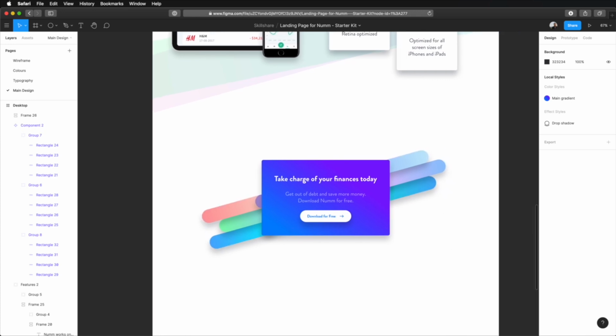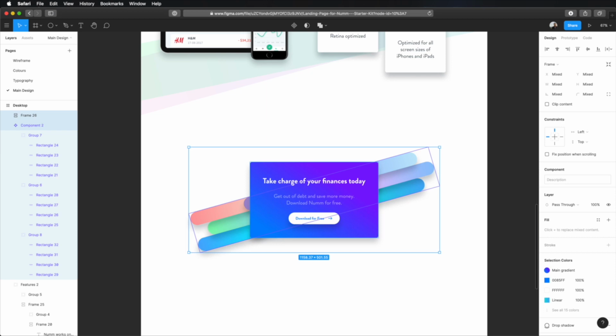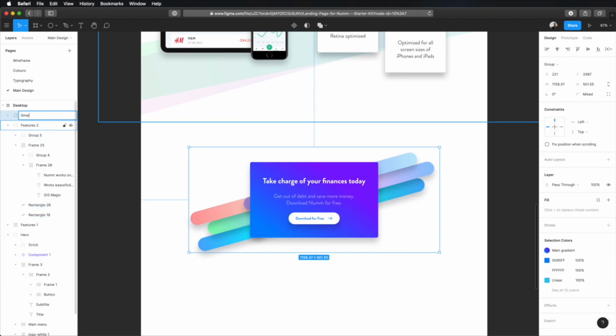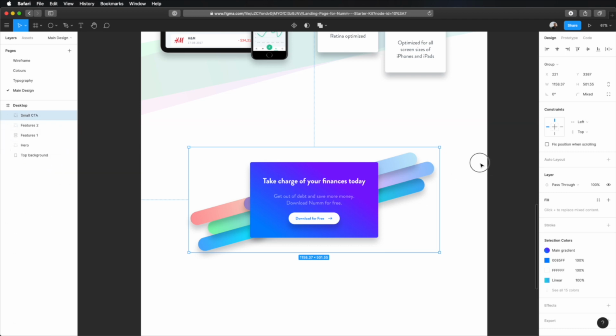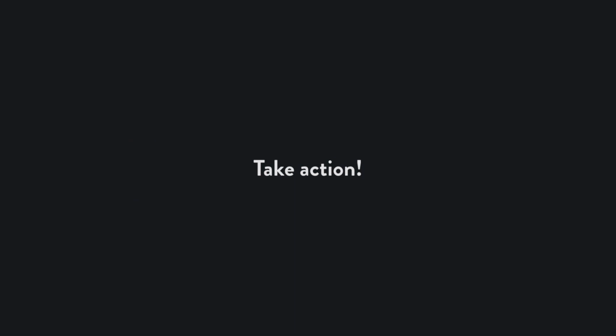Was that hard to do? Not really. You saw just how easy it is to work with shapes and gradients and create very interesting elements. And with this, we can now Command G to group it up, and I'm going to call it small CTA for call to action. All right, call to action done.